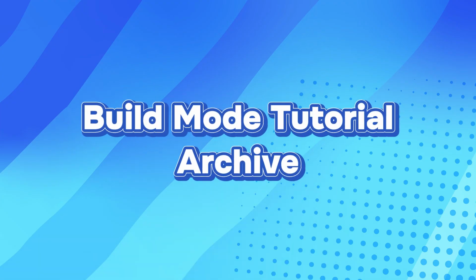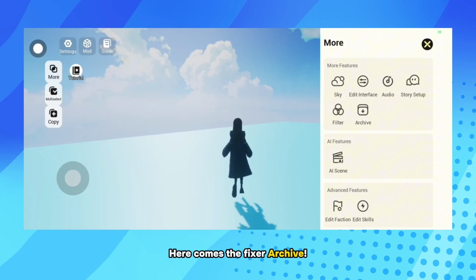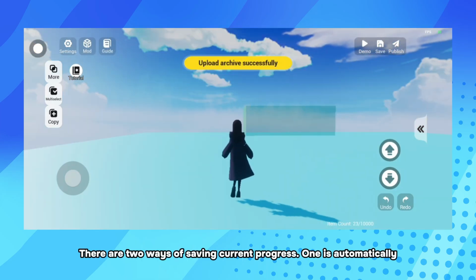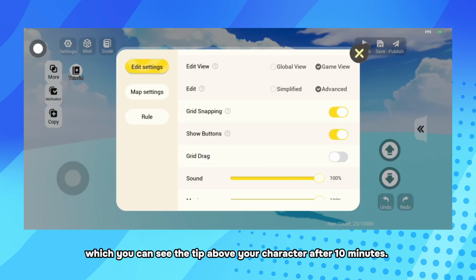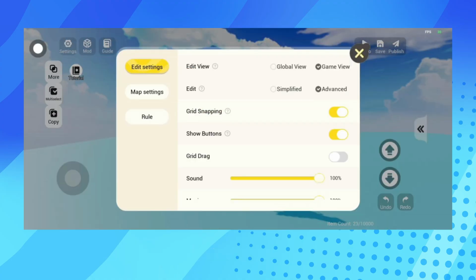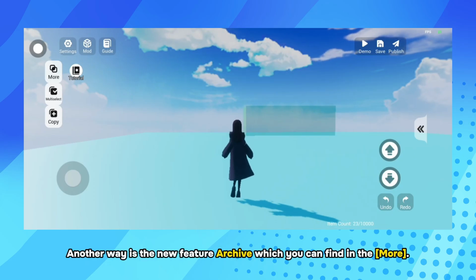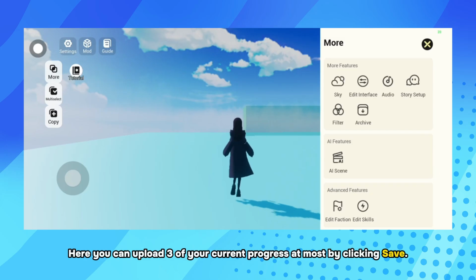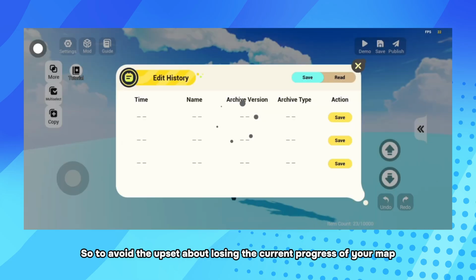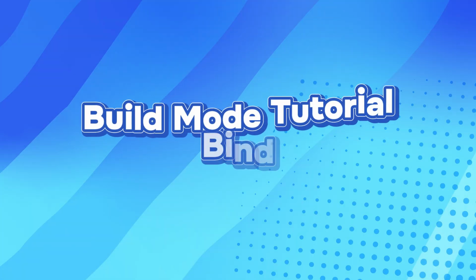Build mode tutorial. Archive. Have you ever been frustrated about losing your building progress in build mode? Here comes the new Archive. There are two ways of saving current progress. One is automatically, which you can see from the tip above your character after 10 minutes. The upload time can be adjusted in Settings, Edit Settings, or you can tap the Save button on the right top of your screen. Another way is the new feature Archive, which you can find in the More menu. Here you can upload up to 3 of your current progress by clicking Save. So to avoid the upset about losing the current progress of your map, remember to manually save here before quitting build mode.